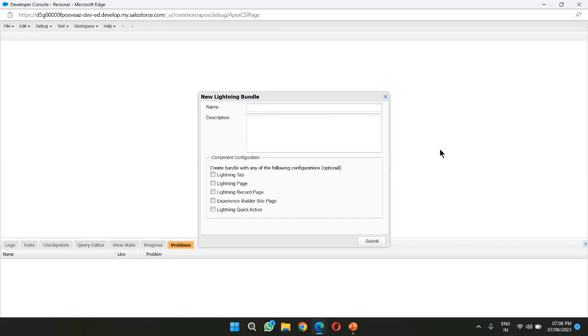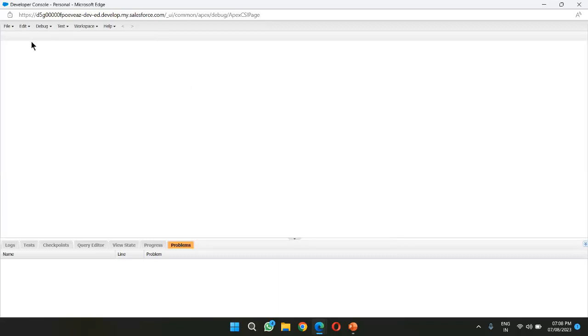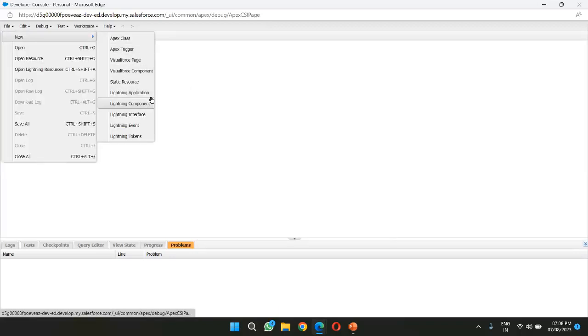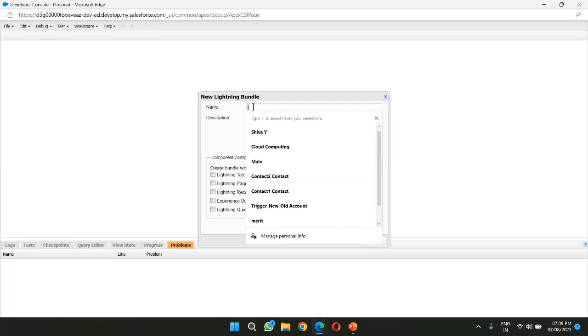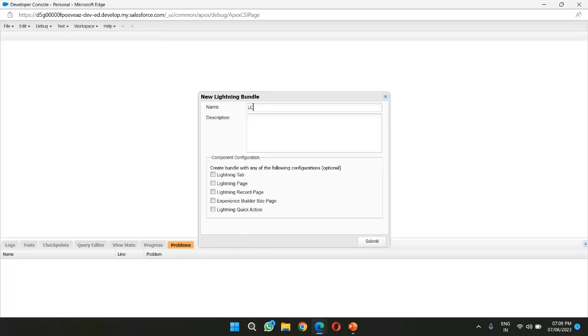Here you need to provide the name. As part of Lightning, we can create the Lightning application, Lightning component, Lightning interface, Lightning event, and Lightning token. Whatever component I'm creating, I give the name starting with LC. LC is Lightning component, LA is Lightning application, LT is Lightning token, LE is Lightning event.